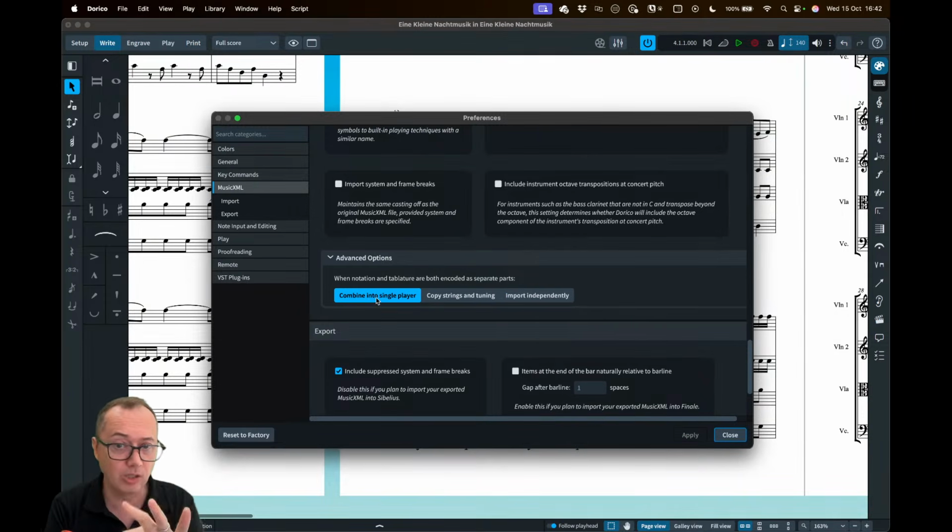So it depends which options you want there, but that's a specific option when you're importing music which is written for guitar and guitar tab, if you want to use those ones.